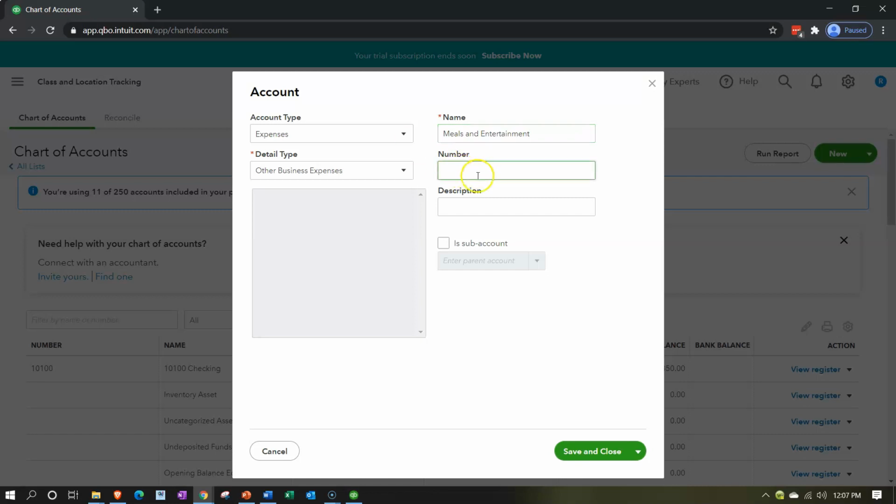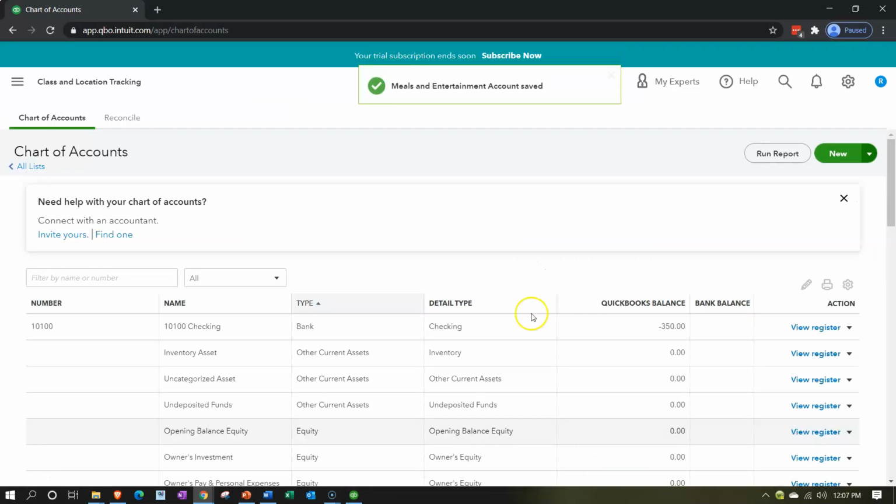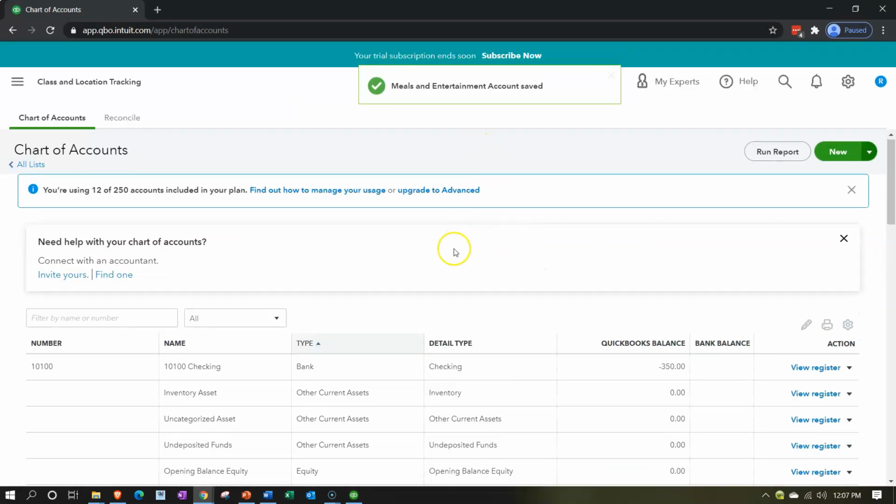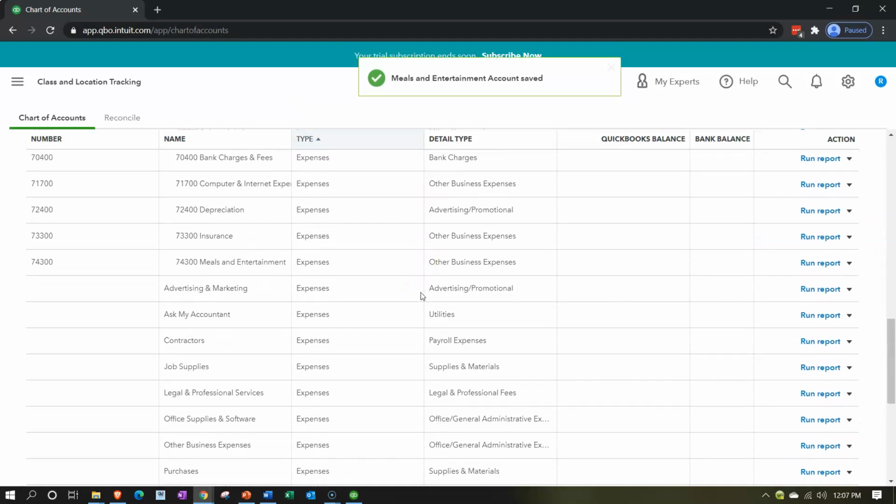I may have spelled it wrong, but I apologize if that happens. And that's going to be 74300, and this is going to be a subcategory of the 70,000. Save that one. And then possibly we have payroll type of expenses maybe.